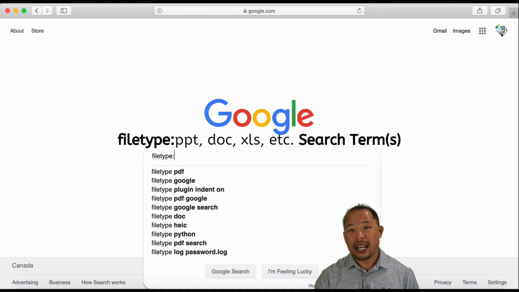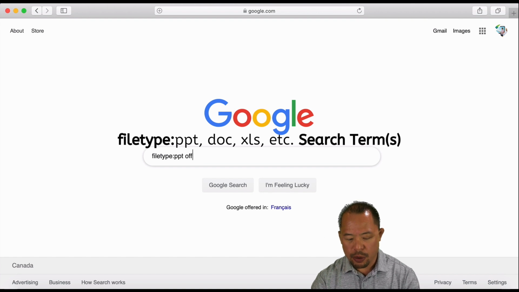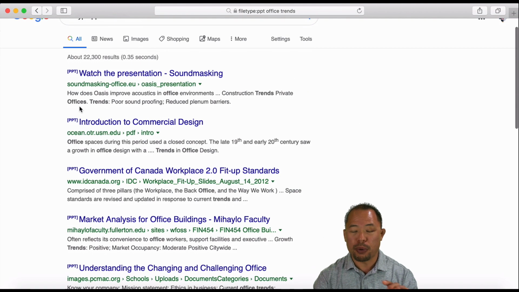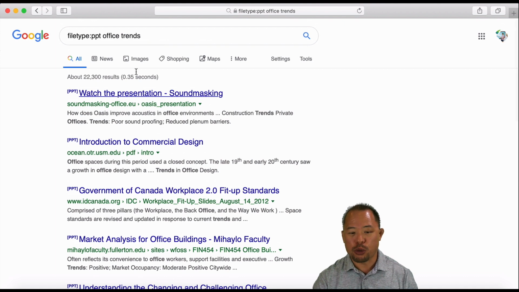type in the colon. Now after file type, I can type in pretty much any extension, whether it be a doc file, PDF, JPEG. In this case, it's a PowerPoint, and the file extension for PowerPoint is PPT. And let's say I want to search PowerPoint presentations on Office trends. I'll press enter. Now I've got a whole bunch of results for just PowerPoint presentations to do with Office trends.